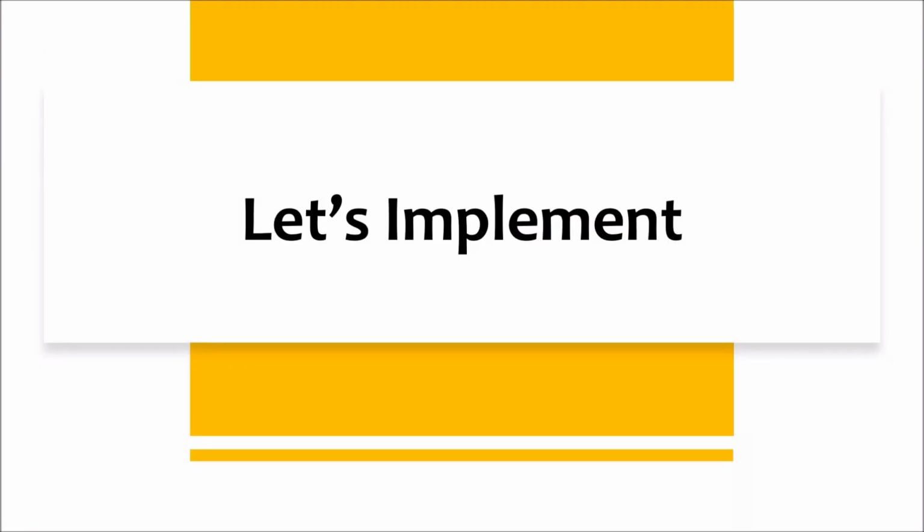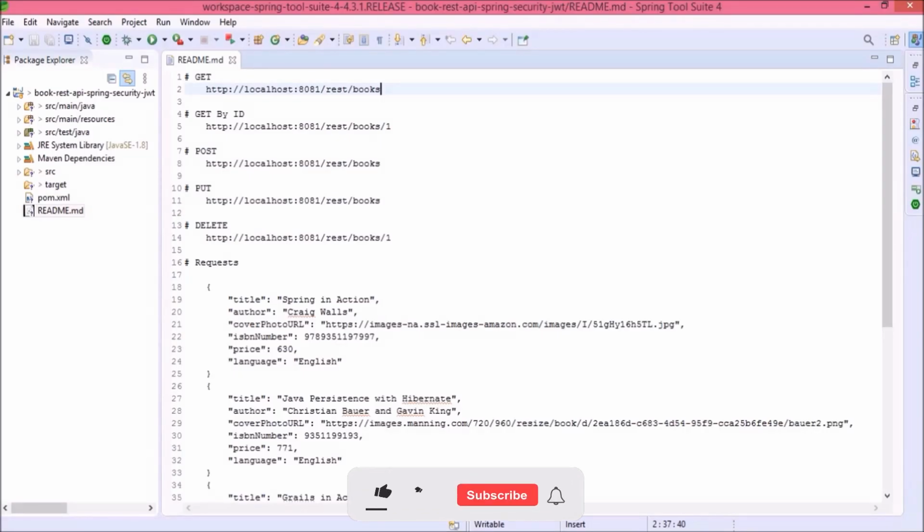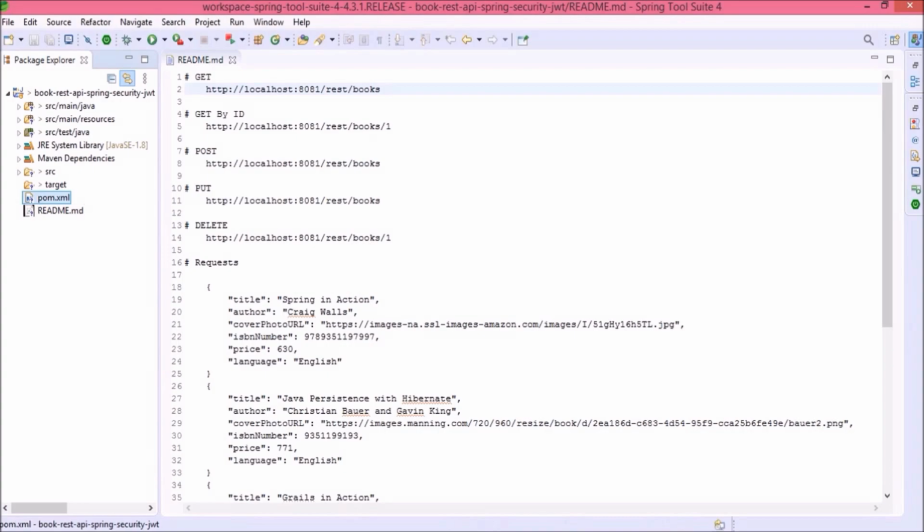Now let's implement. Again I am telling, if you are not following my last two videos, then please watch them because I am going to continue the same code. In this video, I am going to follow the approach which we can easily find in any technical blog. In the next video, we'll see if there is any possibility to remove the unnecessary code. If it is possible, then we will remove the code which is not required.